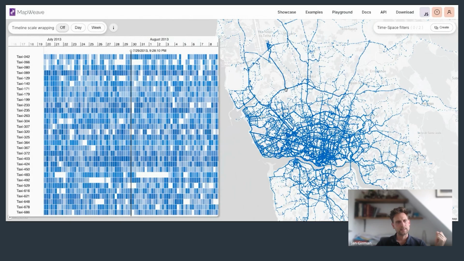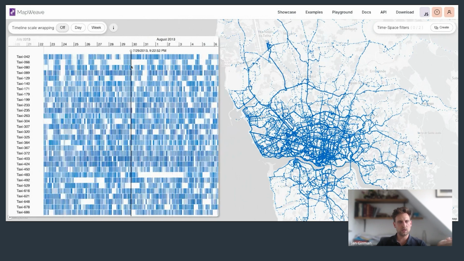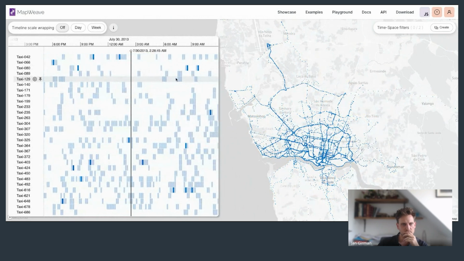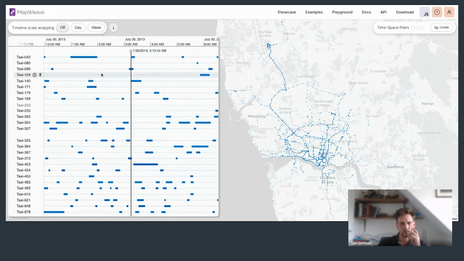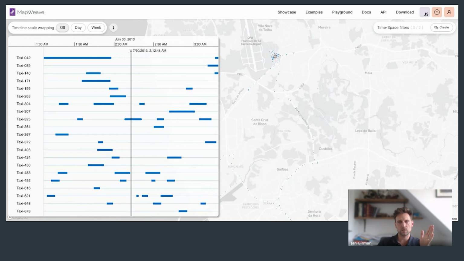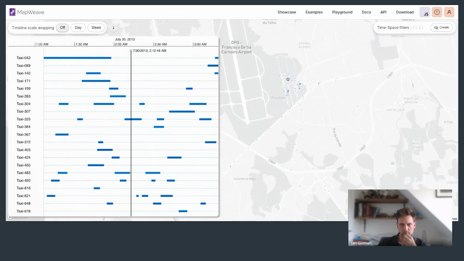What if instead what I know are a number of target areas of interest within my operating environment? Let's take a look, for example, at the airport area, and let's zoom in here on the timeline. Let's go to the early hours of the morning, July the 30th. So we've got just a few hours of time, quite a lot of activity here, taxis picking people up, dropping off.